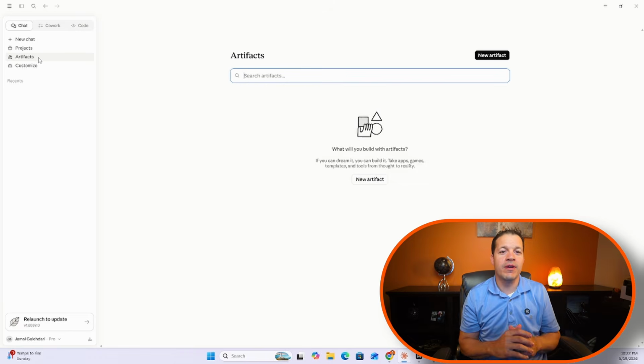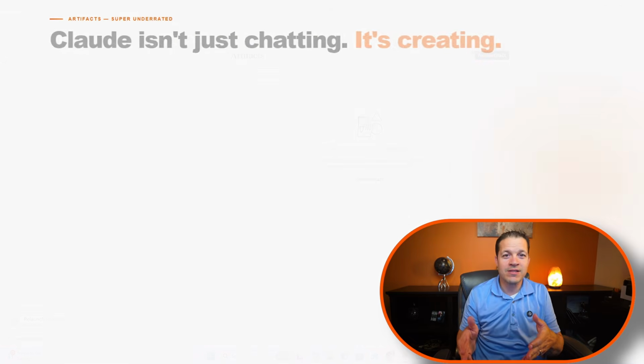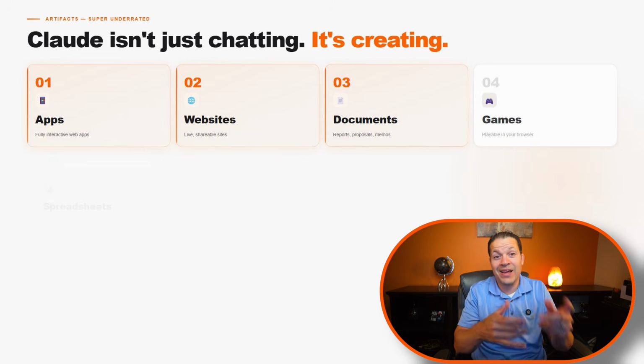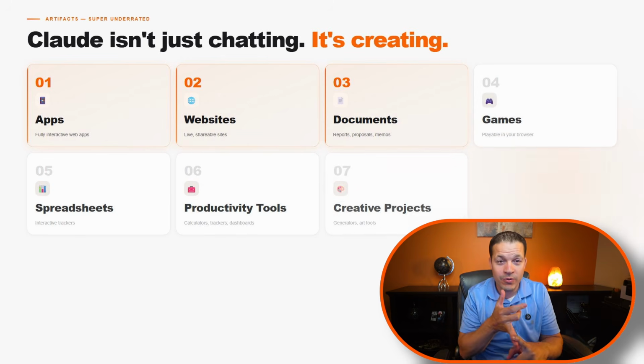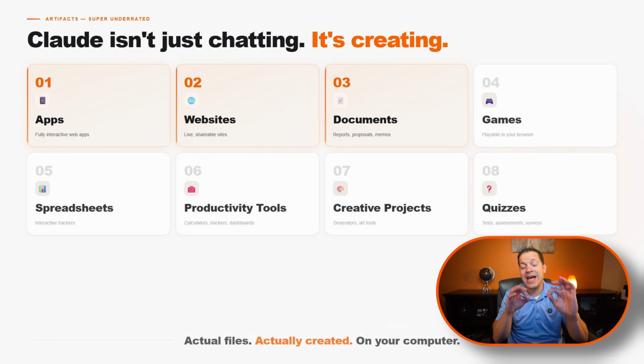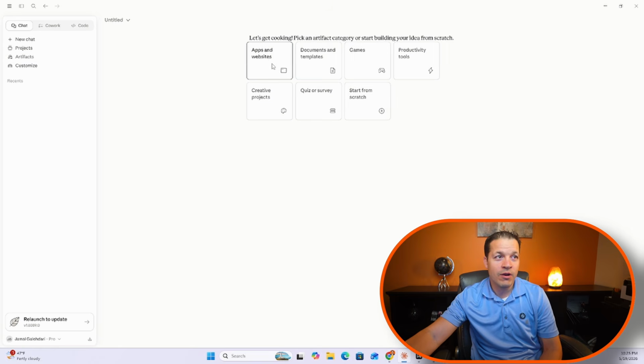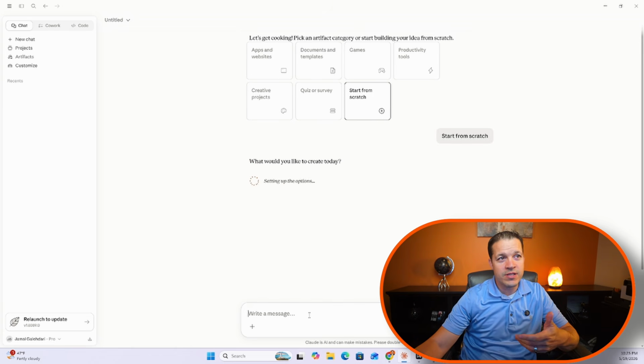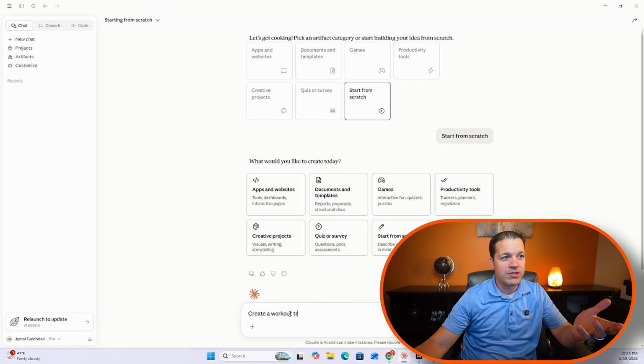Then you have artifacts. This feature is super underrated. Easiest way to explain artifacts is Claude is actually creating files for you, like actual documents, PowerPoints, websites. It's actually creating files for you. For example, we'll just go here, create new artifact. Then it'll give you some ideas, right? Apps, website, document and templates, games, productivity tools, creative projects, quizzes, or just to start from scratch.